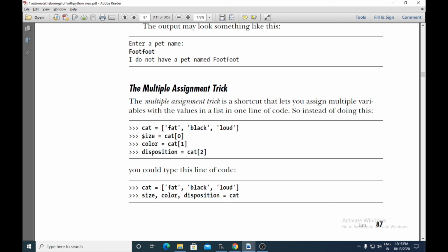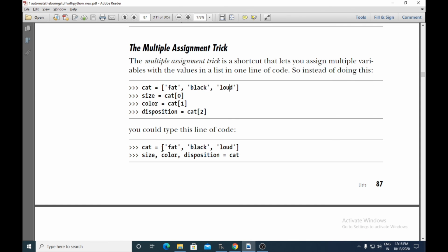So when you have multiple assignments like this for the list values, you can combine them into one line. For example, here cat is a list, with fat, black, loud. Here you can assign three variables directly to the list name, that is cat. So size comma color comma disposition is equal to, directly you can give the list name. So it will assign size is equal to fat, color is equal to black, disposition is equal to loud. So this is known as the multiple assignment trick.